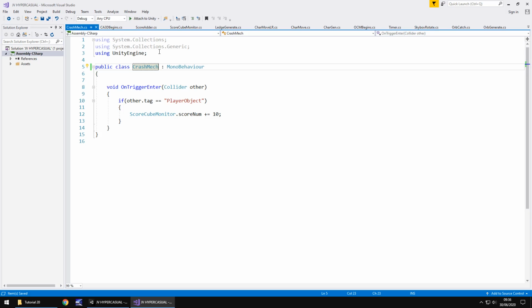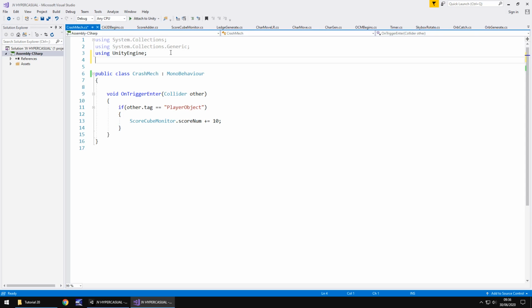So at the moment, this crash mech script is adding our score, which we don't actually want. What we do need to have, though, is a different style of script. We need to actually add in the namespace for UI, because we're going to change that final score element that we created last tutorial. So using UnityEngine.UI; Now we can keep this here, the on trigger enter and if tag other player object. We can keep that, but we do need to get rid of that score there.